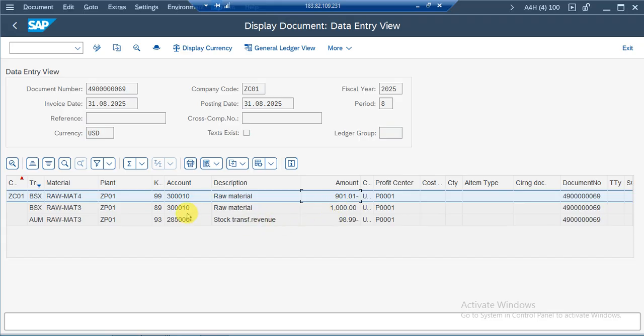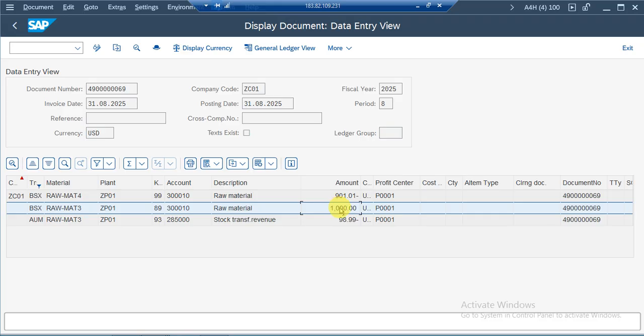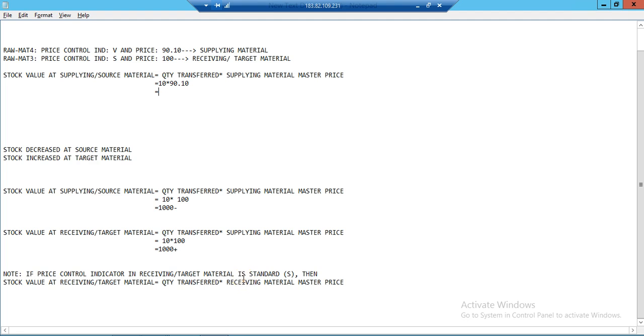And how did the system calculate the value at the receiving end? Here you can see at the receiving end the total value is 1000 rupees. How did the system calculate this? As I mentioned, if the price control indicator in the receiving material is standard, then the system calculates stock value with this formula: quantity transferred into receiving material master price. The receiving material master price is 100. So 10 into 100 is 1000.